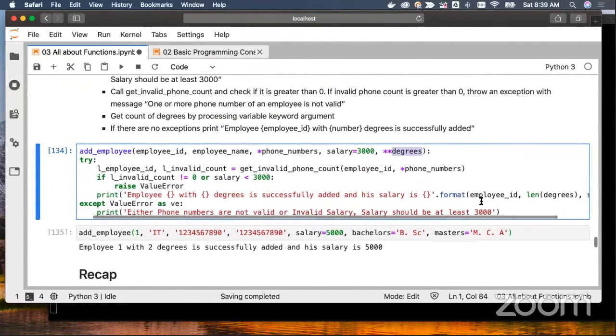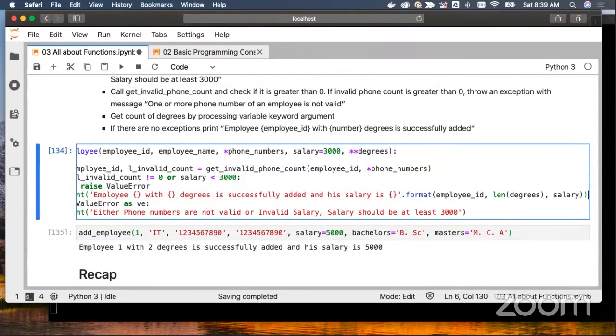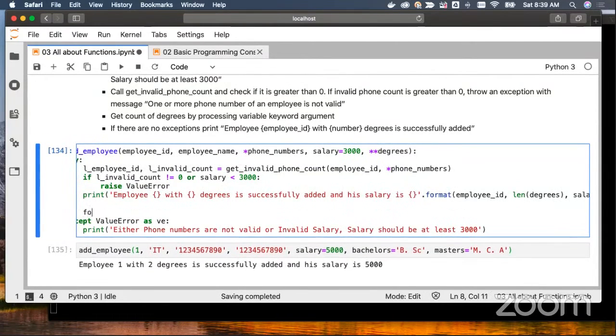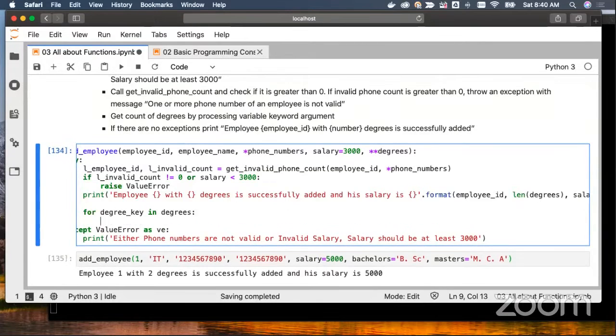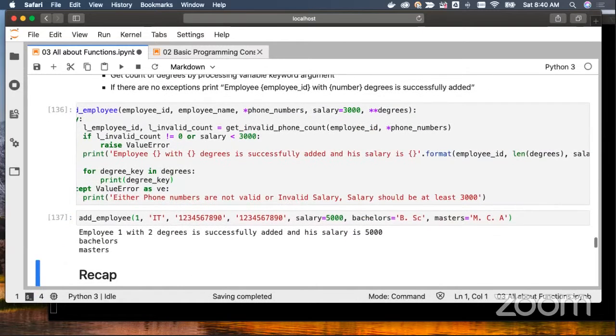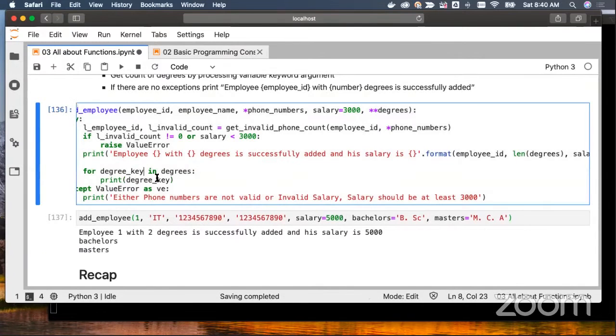When you have a dict, and if you want to iterate through the dict, what you can do is write a for loop like this: for degree key in degrees. First I'm just printing the keys, so print of degree key. Let us see what it will print. You see, it is only printing keys, which are nothing but bachelors and masters. If you want to get values also, you can use degrees like this, and then get the value of that key by saying degrees of degree key.